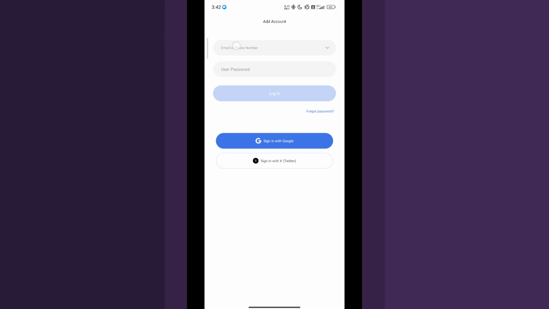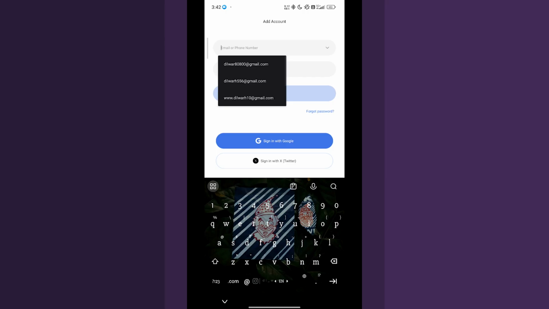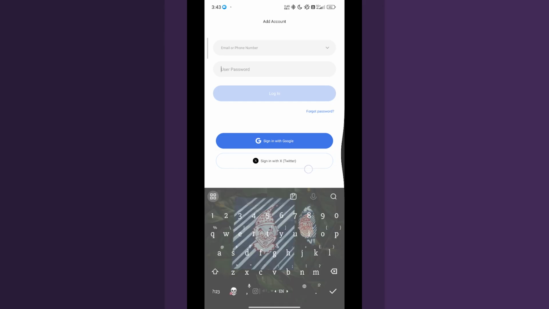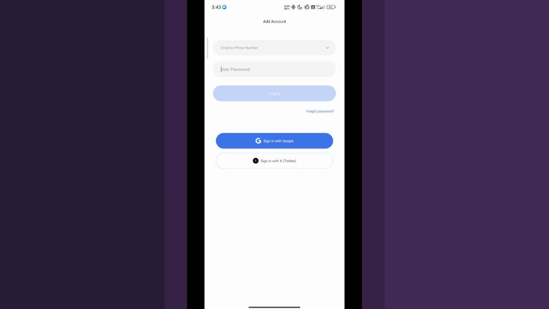here. Just tap in here and just you can give your email right here, or you can add your mobile number right here. Also just give the password right here and then tap on the login option. So here we can sign in with Google, also with the X or Twitter. So this is how we're gonna add account on Tool4seller app.